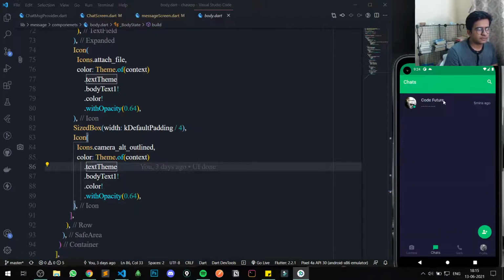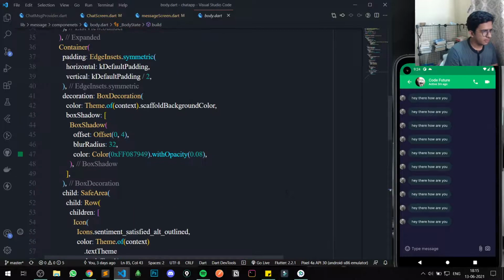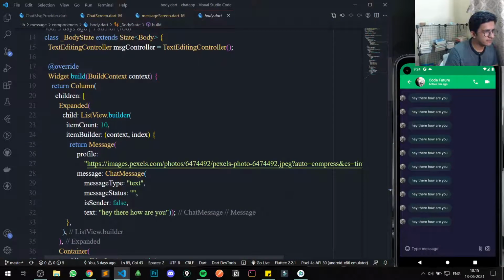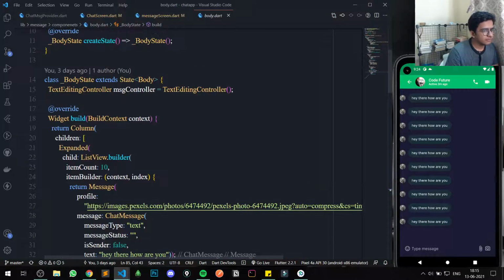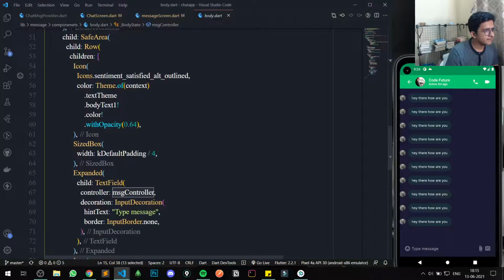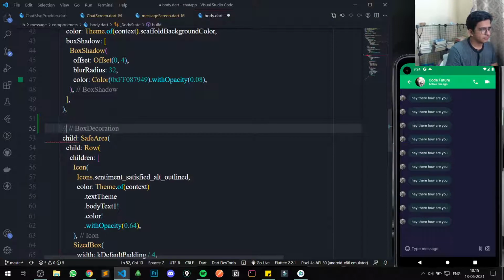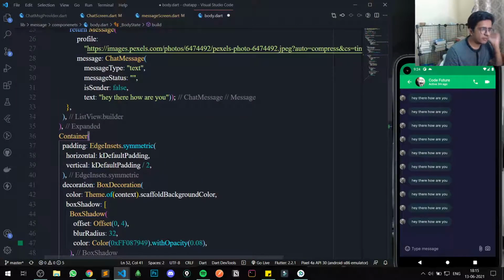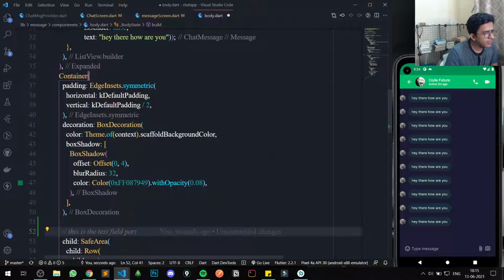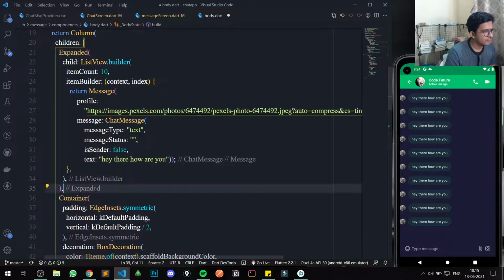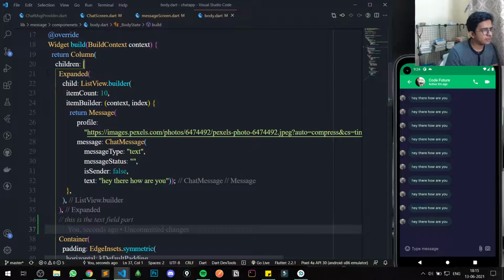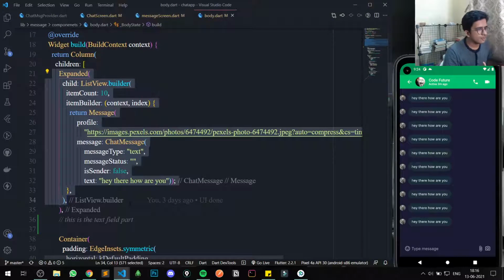So I will just go back, I will come here again, and let's distinguish between them, like which part is the chat one and which part is the typing text field. Yep, so this is the part. Here I can say this is the text field part. Perfect. And about this is the part where the chatting will happen. Okay, so let's continue.